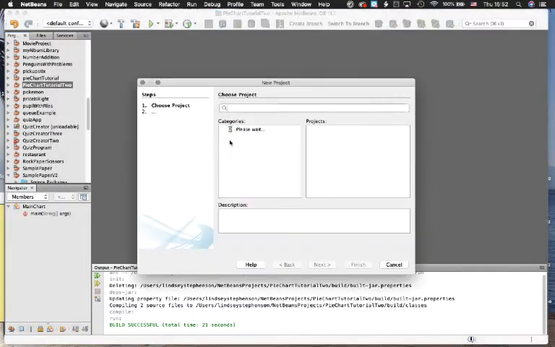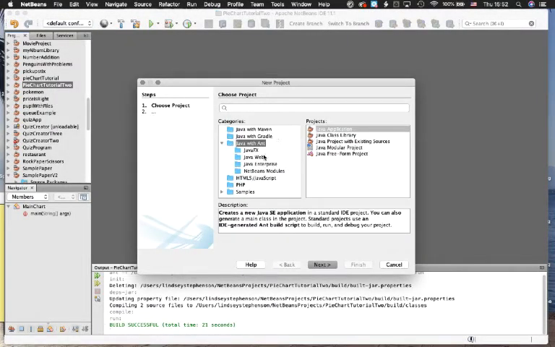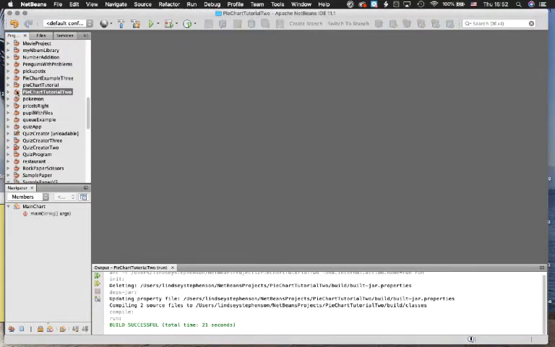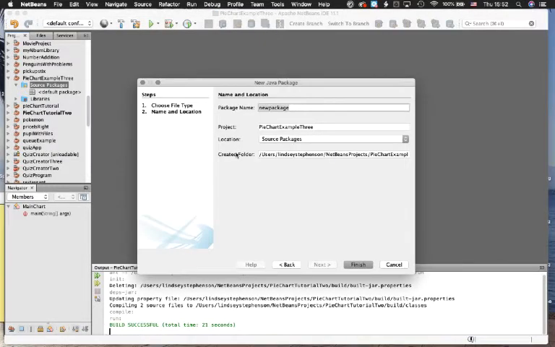You start a new project and you have to use Java with Ant, not Java with Maven, and then you type in a suitable name. Do not create the main class, we will create that manually later. Right click on your project and under source packages create new Java package and give it a suitable name.